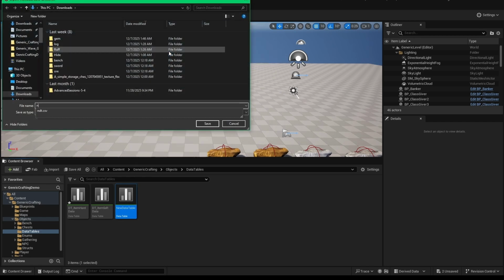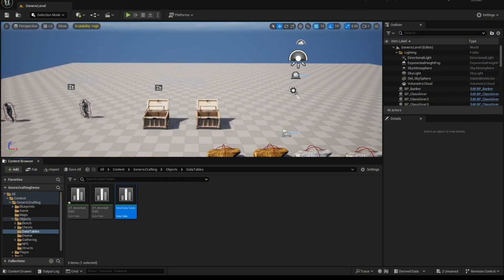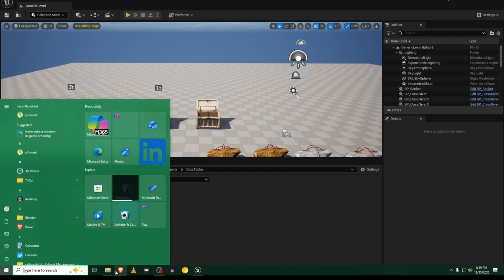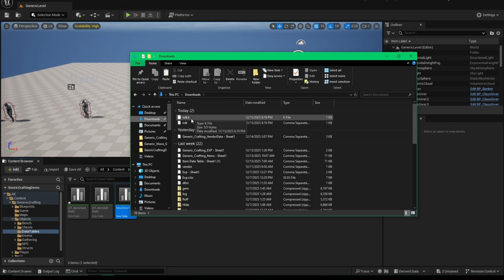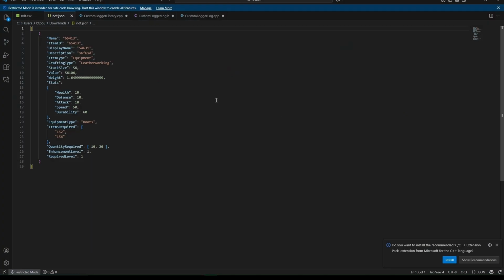We're just going to call this NDTJ. And then I'm going to open them up. So I'm going to come into my downloads here and see that I have this. I don't know why I named that .k. This is .json.